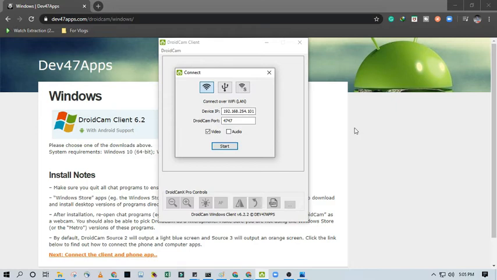So you open the DroidCam client on your phone, and then you can see the device IP or Wi-Fi IP. All you have to do is put it here. Also put the DroidCam port, and you can check if you want to use it for video only or audio. This means you can also use your phone as a microphone by checking this box here. All you have to do is click start and it will connect.